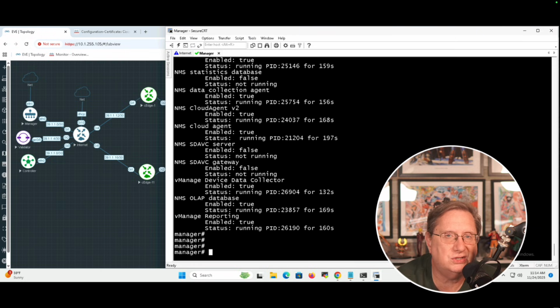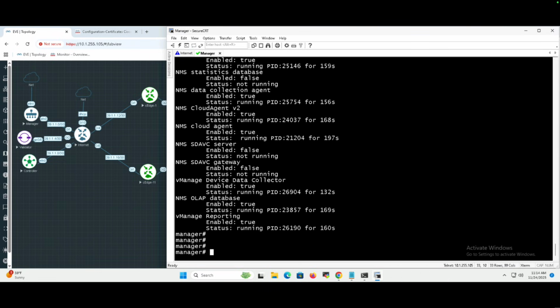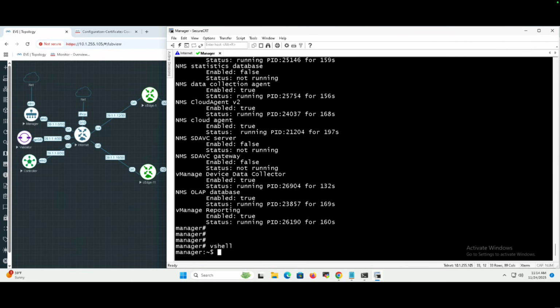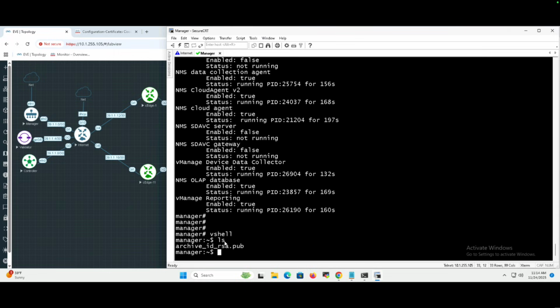Now, rather than installing an instance of Linux or signing on to an IOS XE device like I did in the free class, I'm just going to use vshell to create the key and the root certificate. To do that from the vManage, I'm going to go into vshell. Now, from here, you're going to see ls. The only file that I have is the archive_id_rsa.pub file, and that's useless for us right now with regard to what we're trying to do.